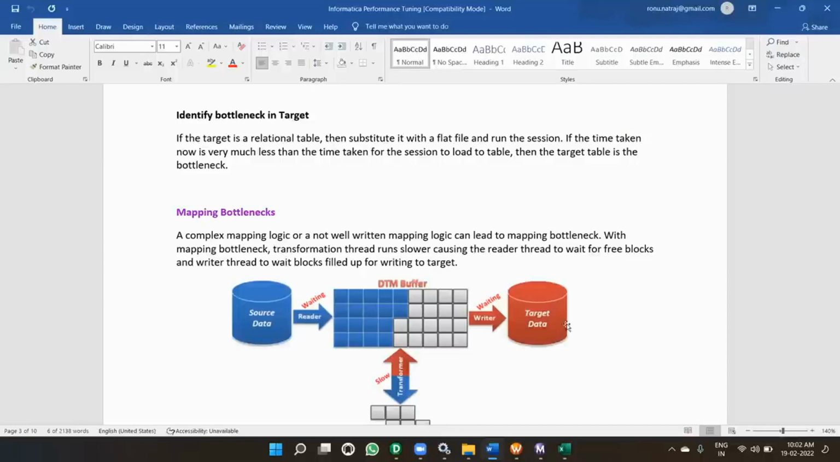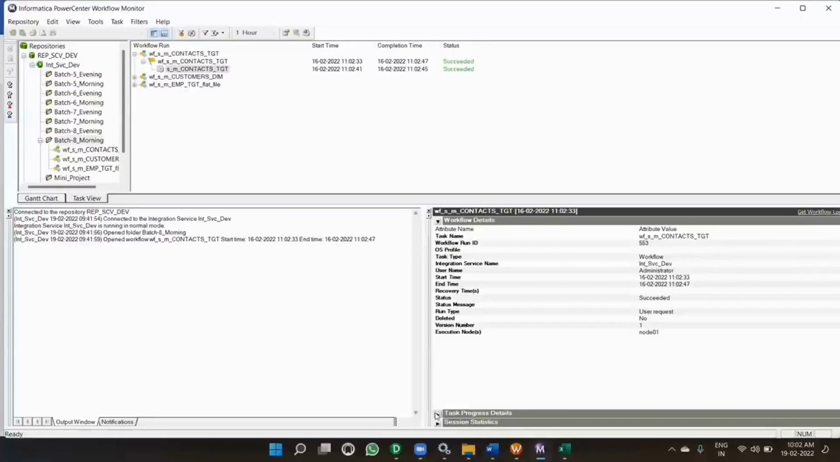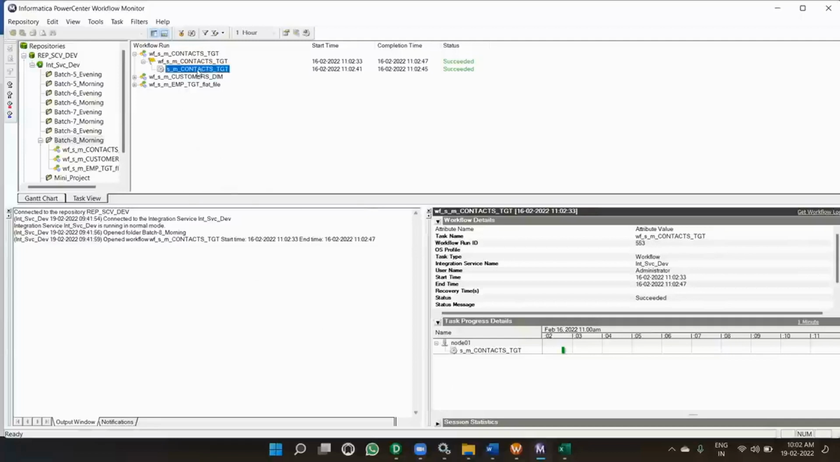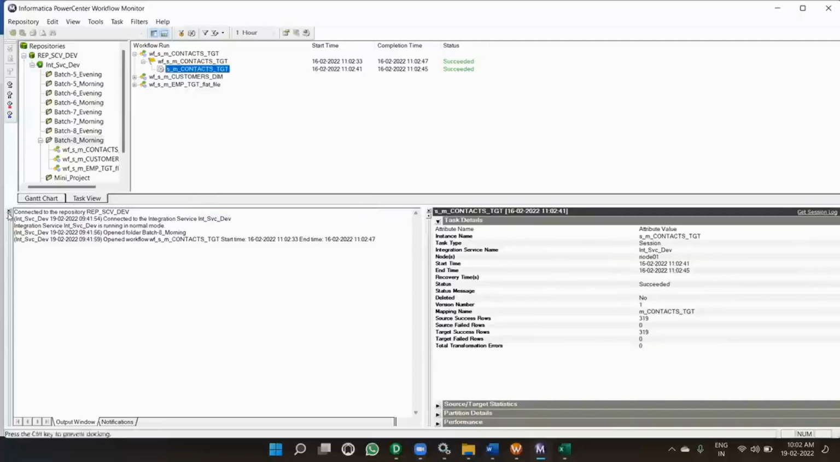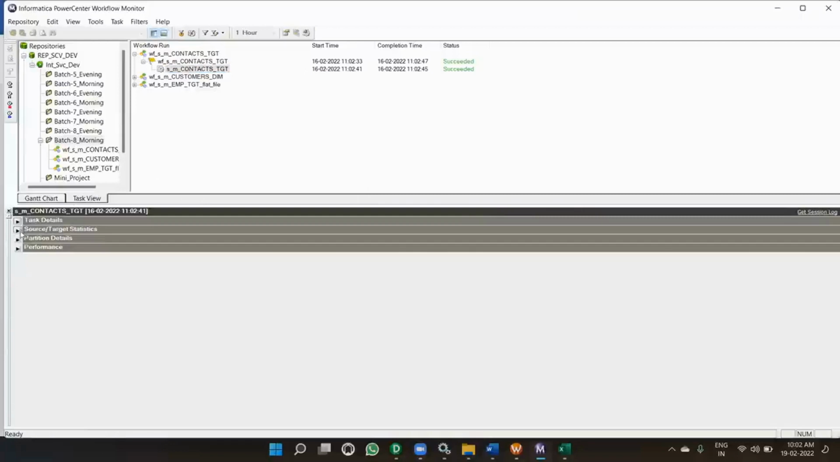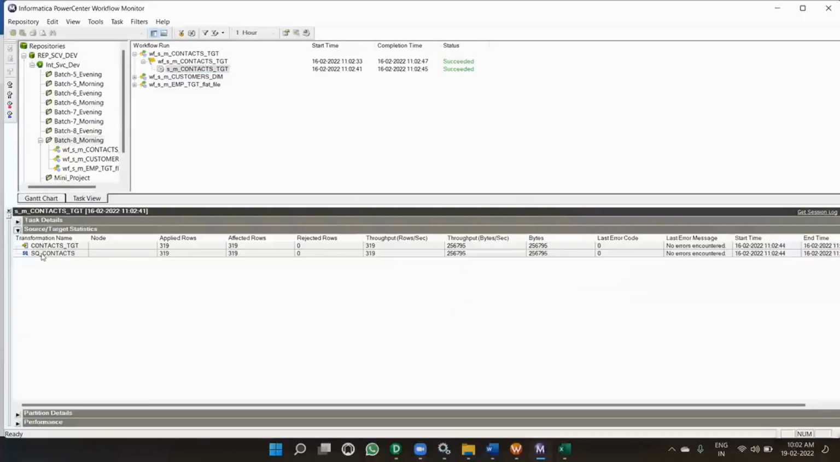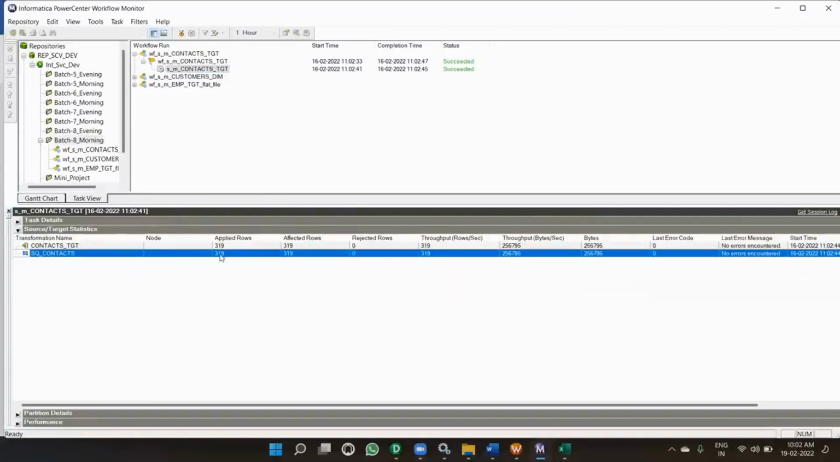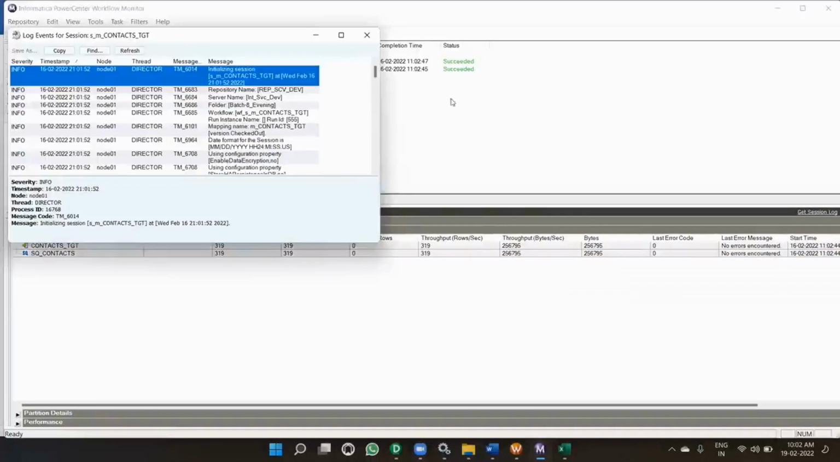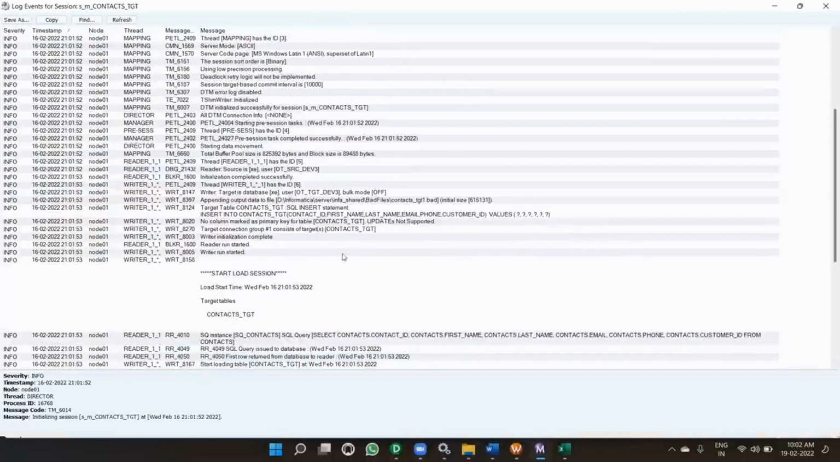It will be simple. Whenever there is a problem with the reader, see now how we will identify it. In the getter on properties, this is a source, right? Here it will be reading only. 319, 320, 500. There won't be affected rows, 10,000 rows. It will be reading only, and in your session log, if you see, it will be stuck at this point.